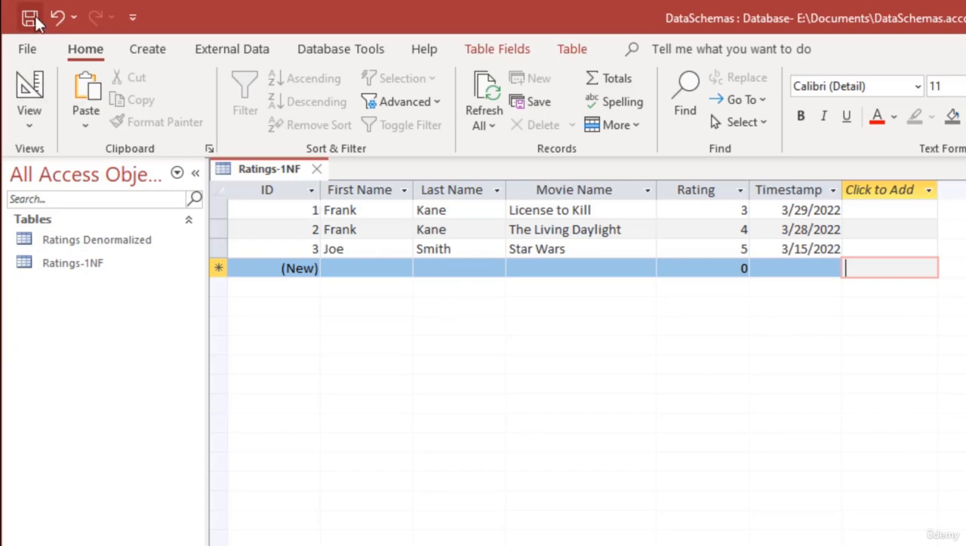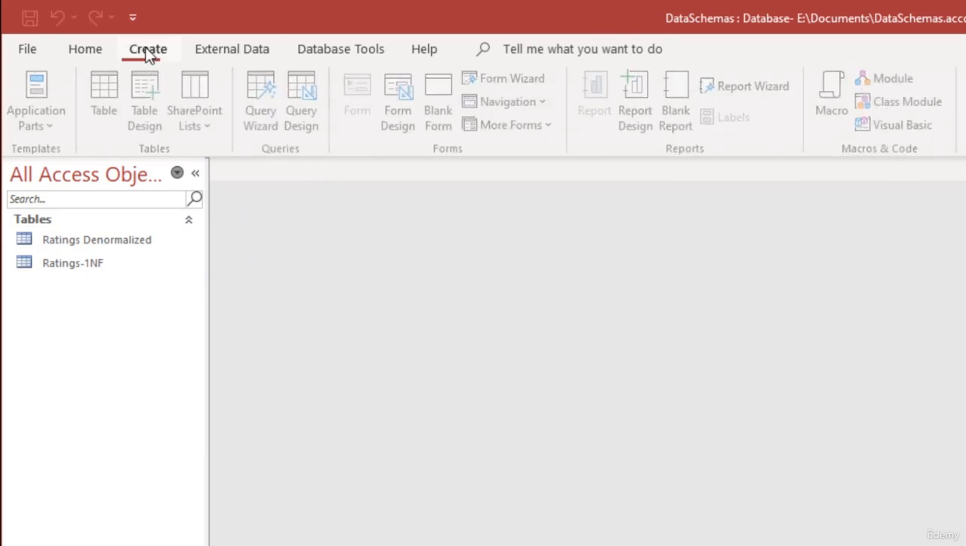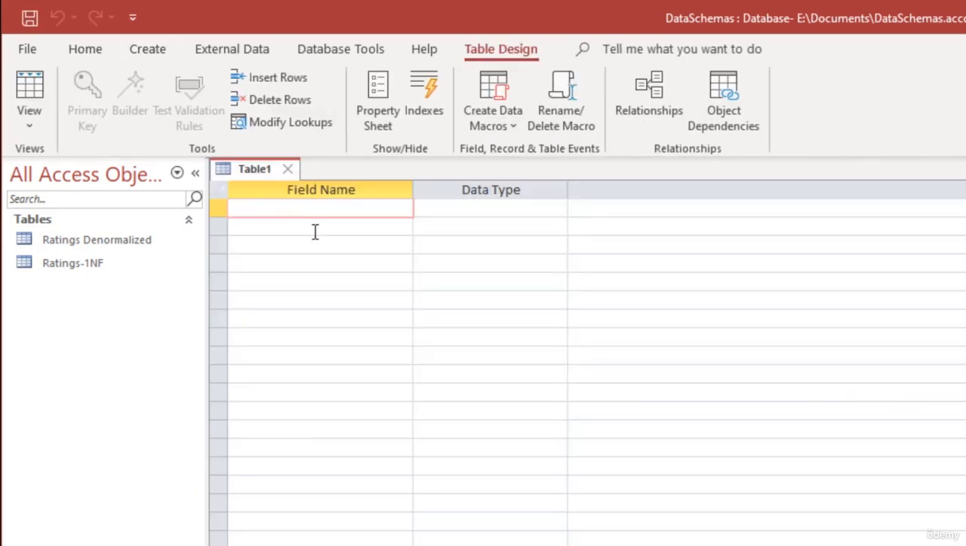So let's make that real. First of all, let's save that and close it out. And we're going to create 3 tables this time to illustrate the second normal form. So let's start with our second normal form ratings table. Again, we'll go to create and say table design. And we'll still have some sort of an ID for each rating. We need a primary key of some sort. Make that an auto number and mark that as the primary key.